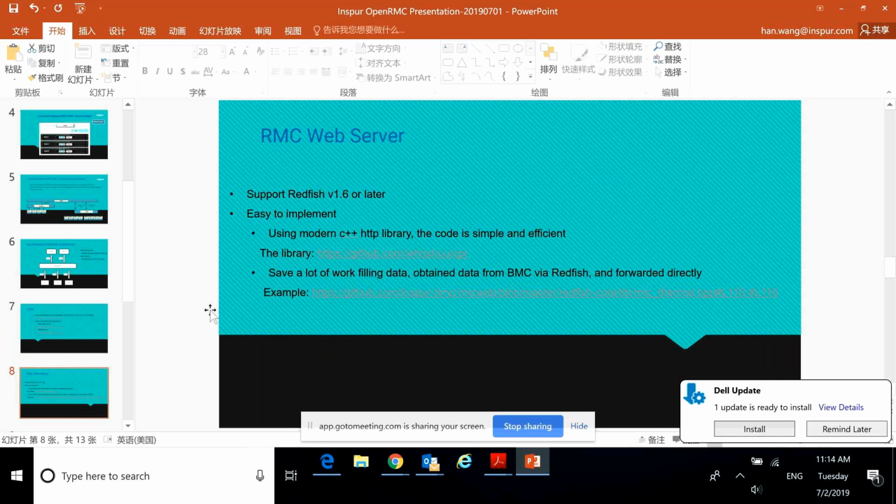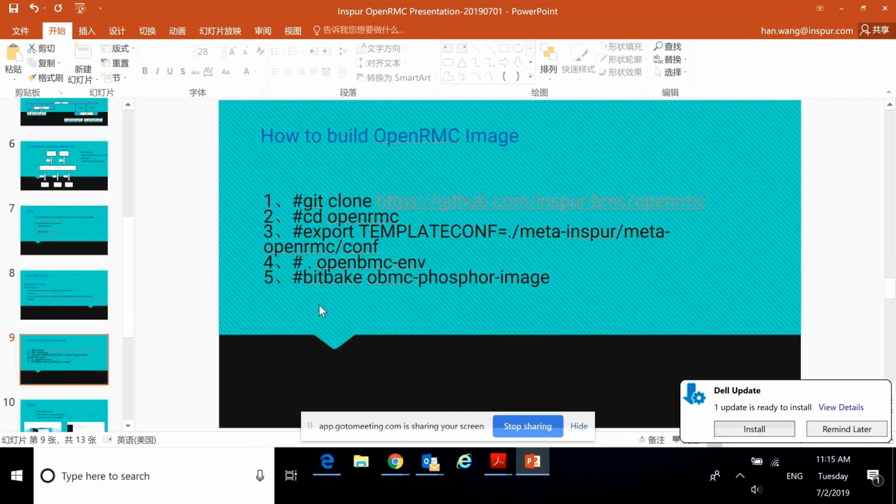So basically, the RMC web server supports Redfish 1.6 or later, and it is written in C++, both the library and the web server implementation. This is addressed in the GitHub. We also found some advantages of using this work, which I'll show a little bit later. And this is how you build: you can git clone from the repository and follow the instructions here.